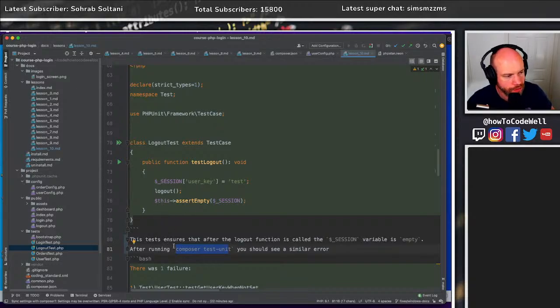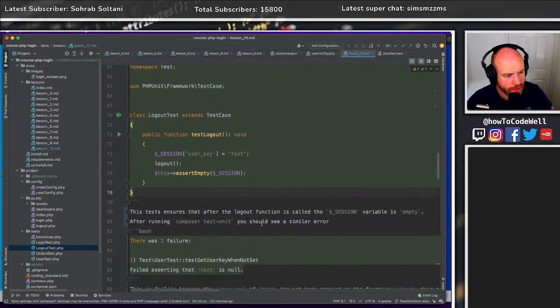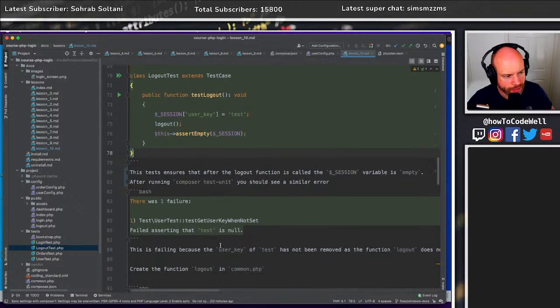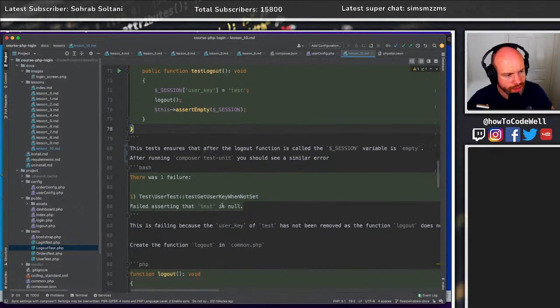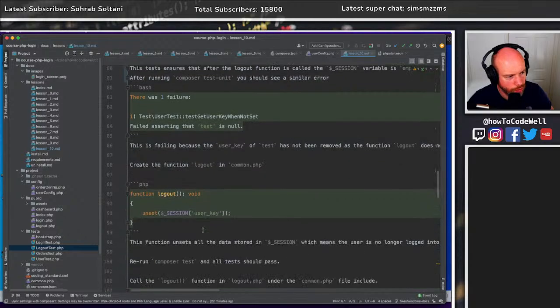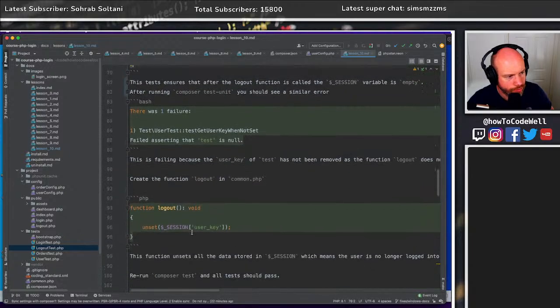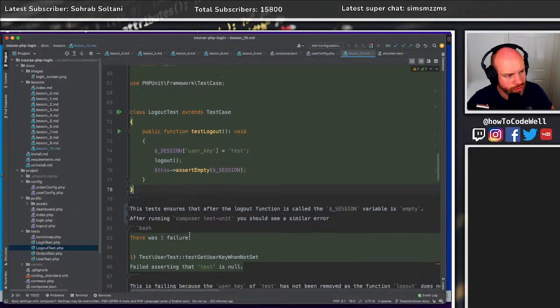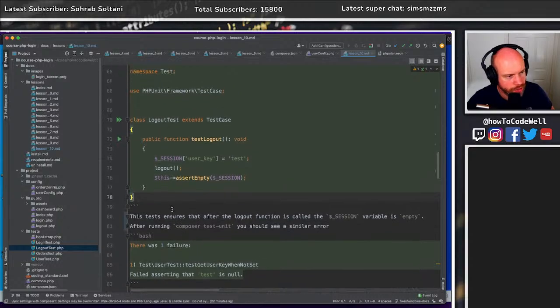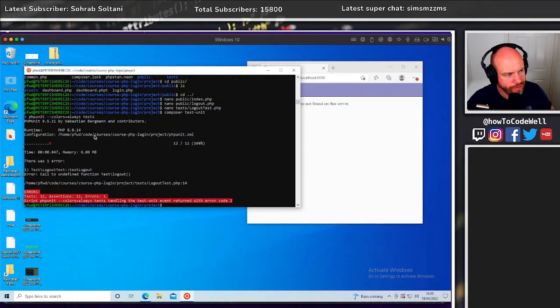So this test ensures that after the logout function is called, the session variable is empty. After running composer test unit, you should see a similar error. Failed asserting that test is null. What? This is failing because the user key of test has, whoa. Hang on a minute. Log out. So this is a different failure.